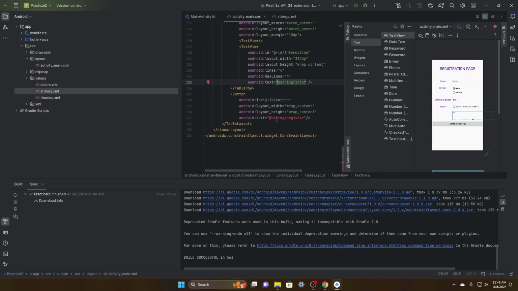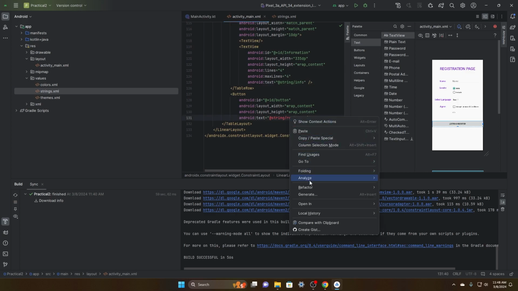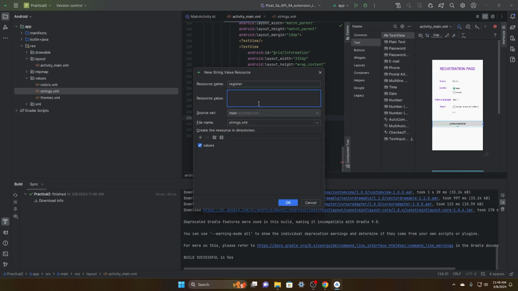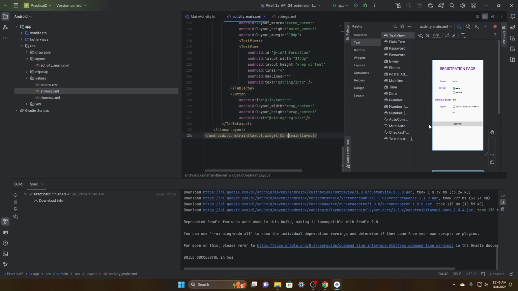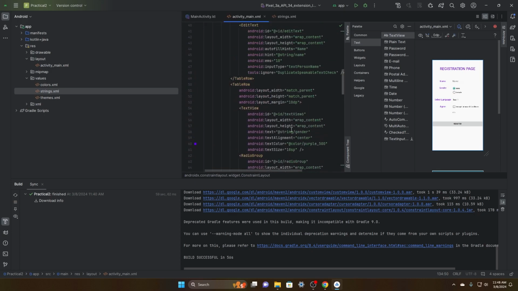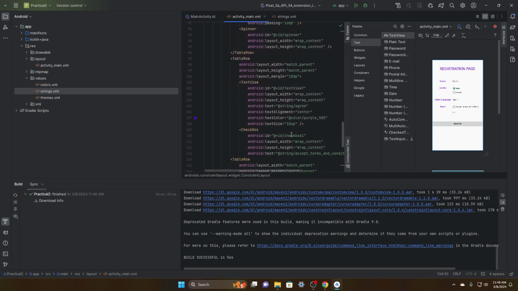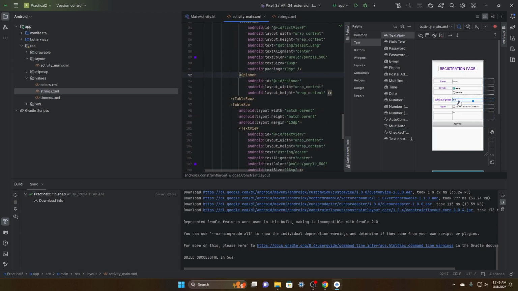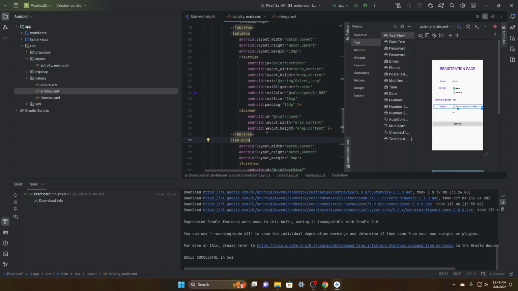And in string register, I will change the name. Where has it gone? Yes, register. Okay, so register has appeared over here. After that, I need to create a drop down list for items, for a spinner. We know that whenever we have to create a drop down list, a list of menus, we have to use a spinner.